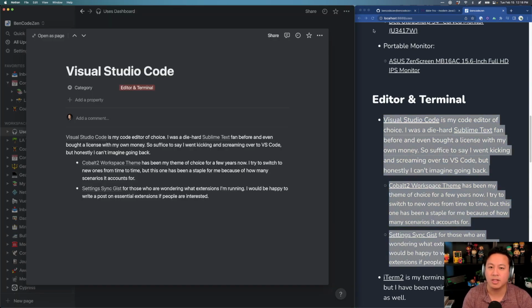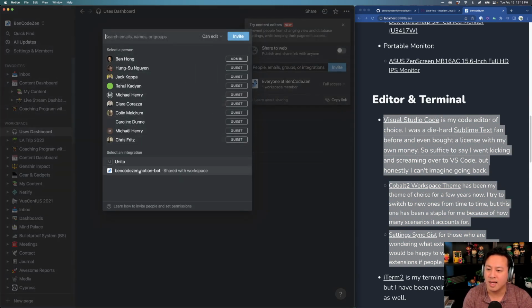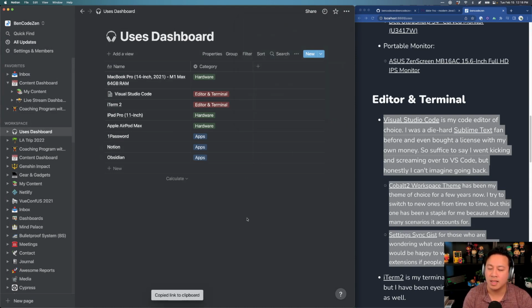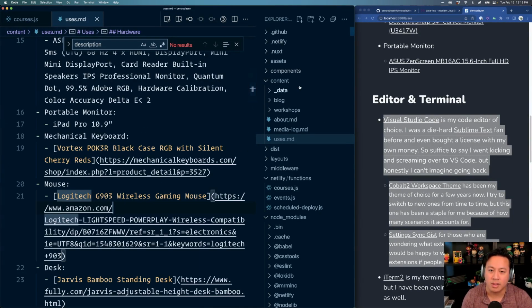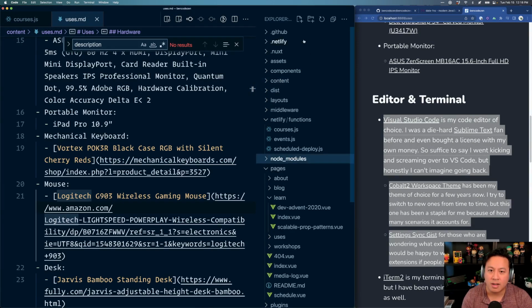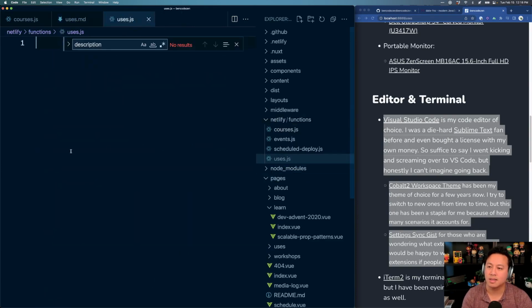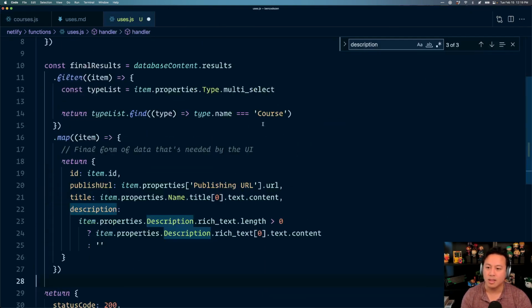Inside of Notion, actually, we need to do one more thing. This particular dashboard is going to need access from the Notion bot, which I'll go ahead and invite. Notion bot now has access. And then, all right, we're going to need that database later on. So let's come on inside of here. Do we have everything? We are good. Inside of our Netlify functions, we're going to add something for uses.js. And then let's copy over the courses, because that's what we just worked with.